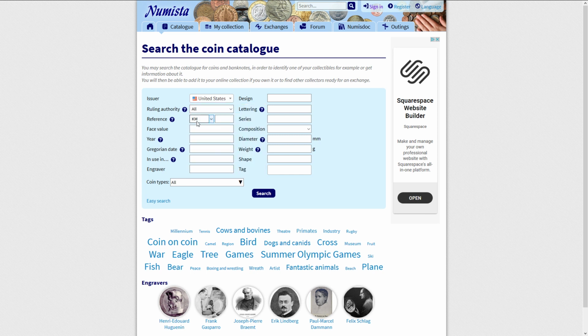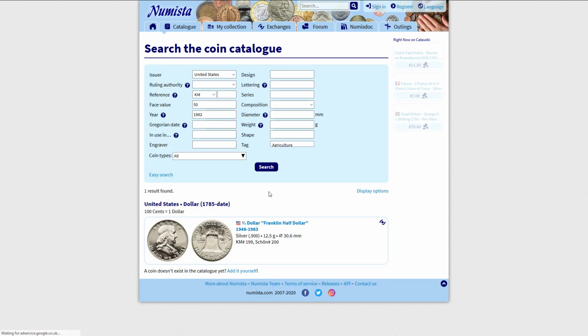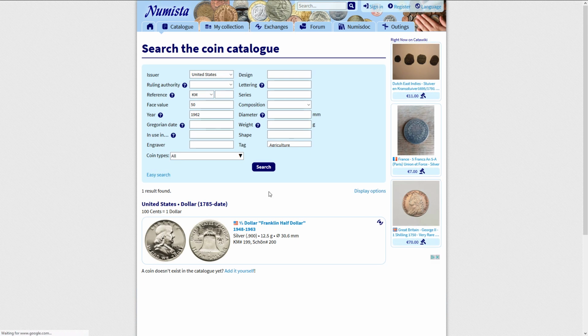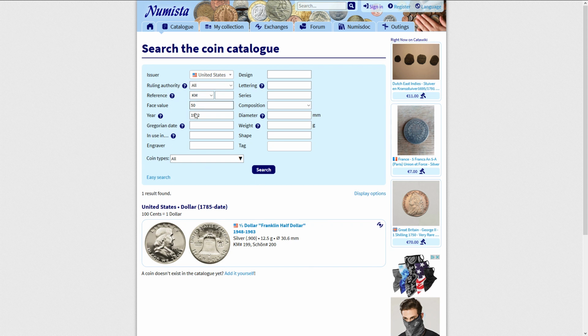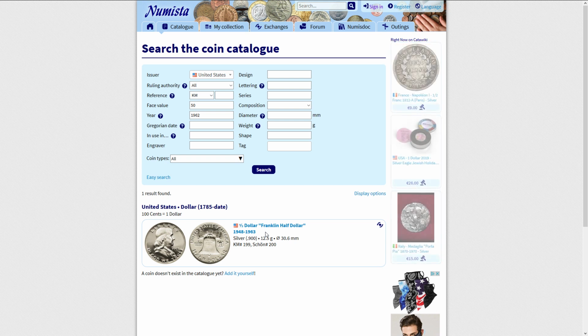put in the face value of the item that you're looking for. So that's the value in numbers. So in this case, we'll say 50, and we'll select a year. So in this case, I don't know, we'll select 1962, for instance, and search that. Now this one here gives you a list. In this case, it's just one coin of all the coins that follow those categories. So it's 50 and 1962 from the United States. There's only one coin listed here.